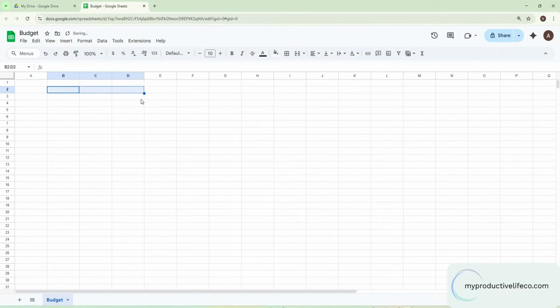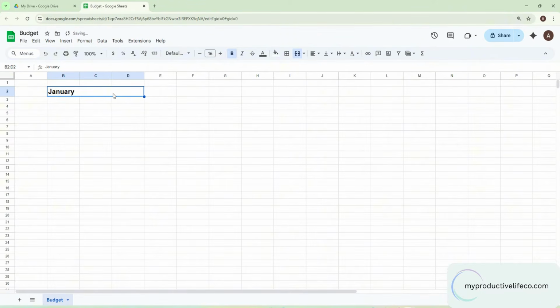Select cells B2 to D2, then select Merge Cells from the tool in the taskbar. I want to increase the size of the text in this cell to 16 and make it bold. In this cell, I want to enter the current month for easy budget tracking. Then, center the text. Directly below, merge the three cells, enter monthly budget and italicize the text.